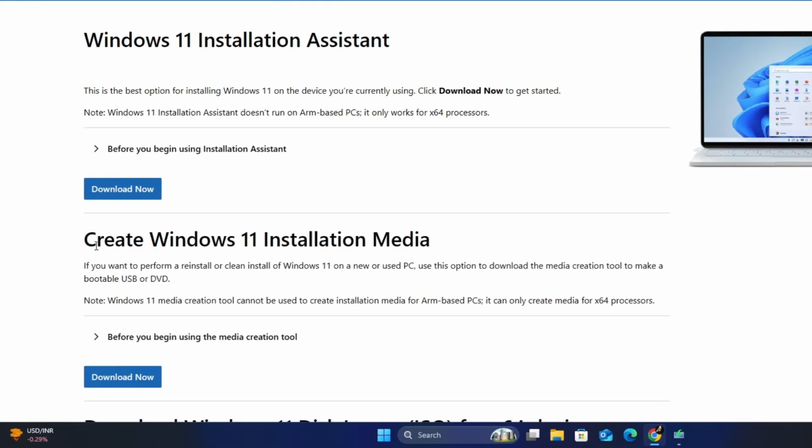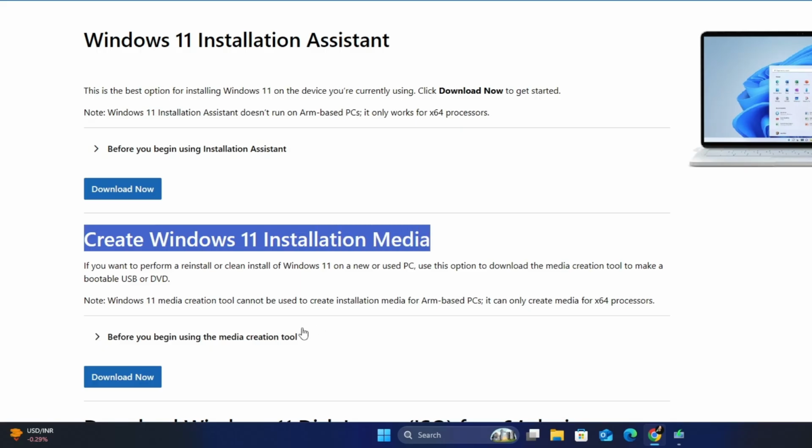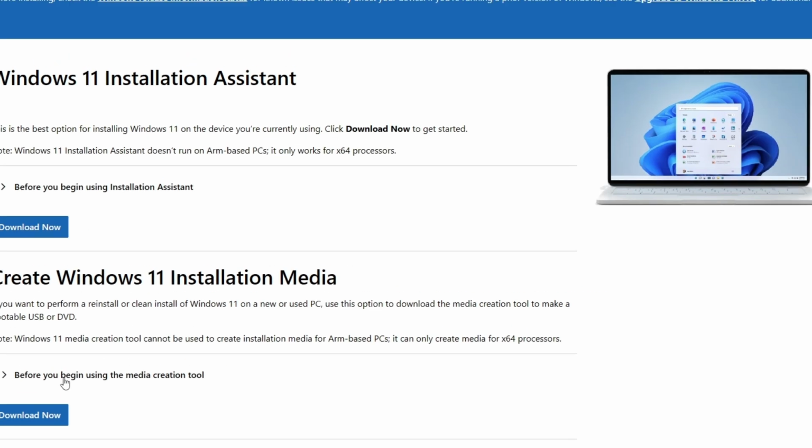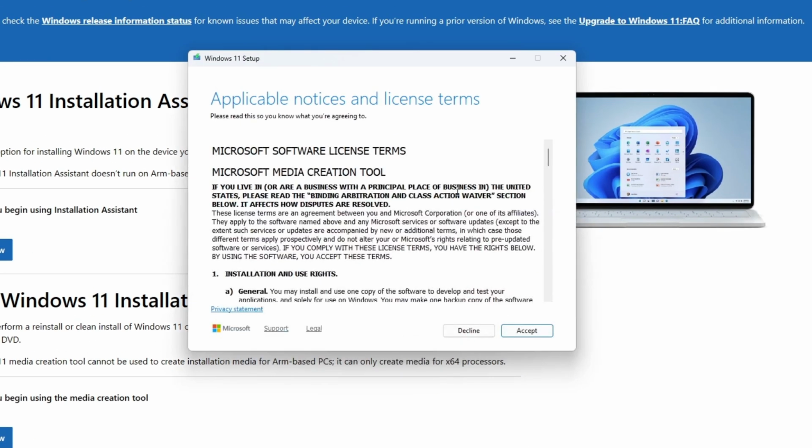Look for the section called Create Windows 11 Installation Media. This is where you will download the media creation tool. Once the tool is downloaded, run it on your PC. You may be asked for administrative permission, which you should allow.